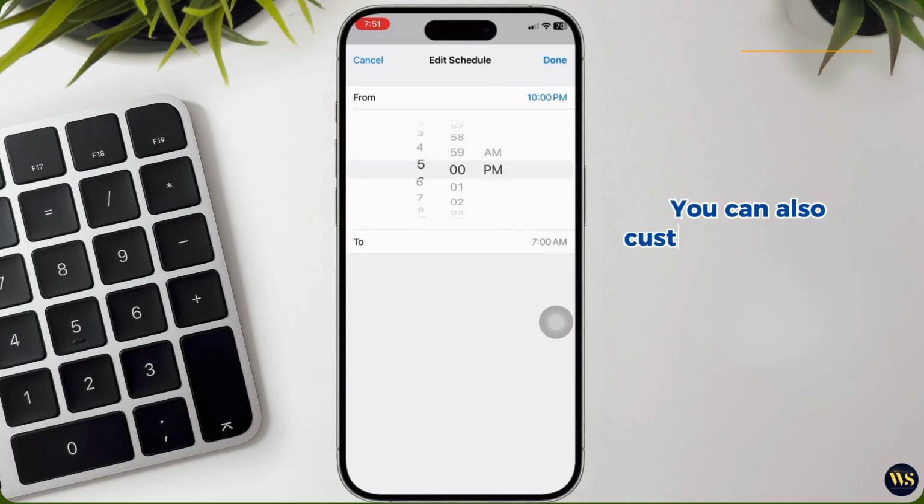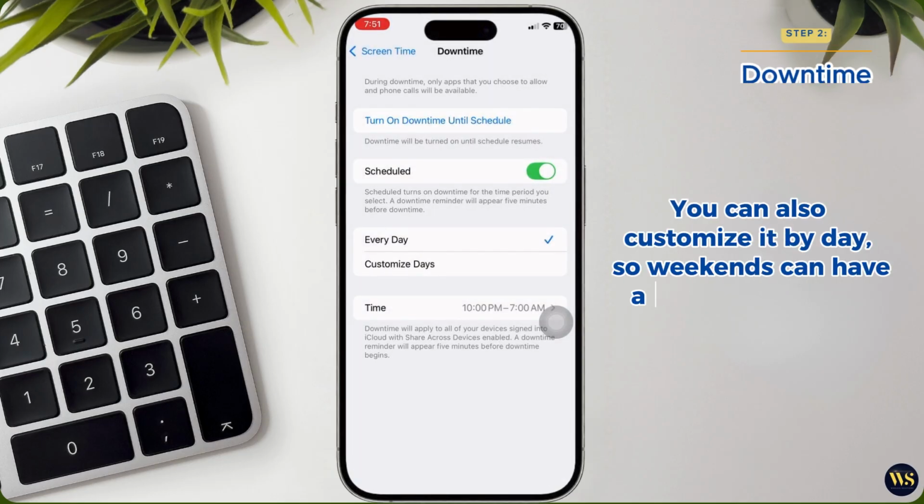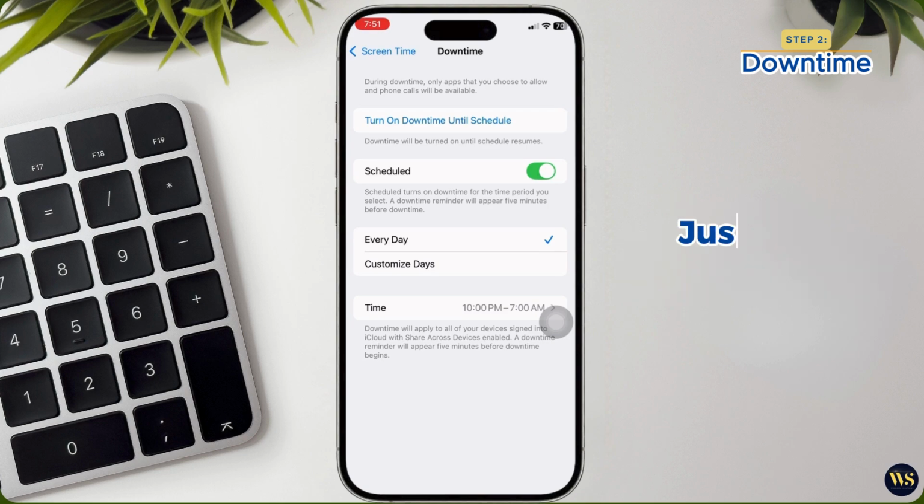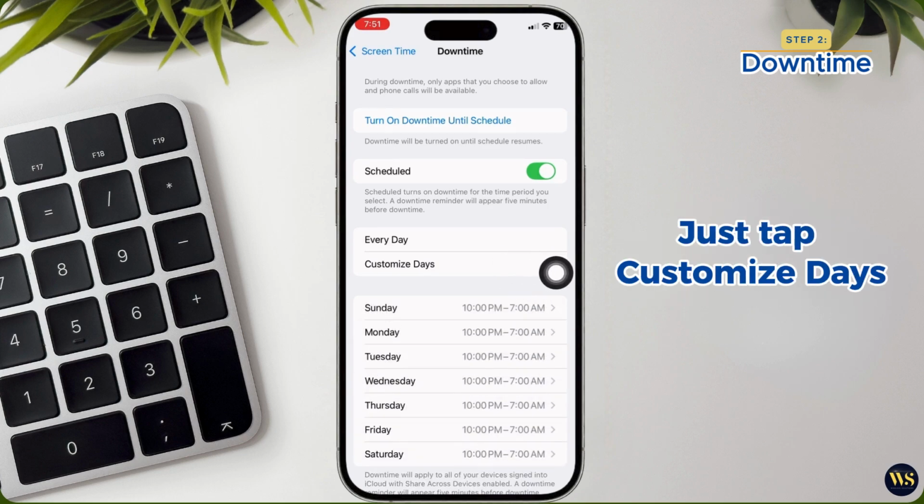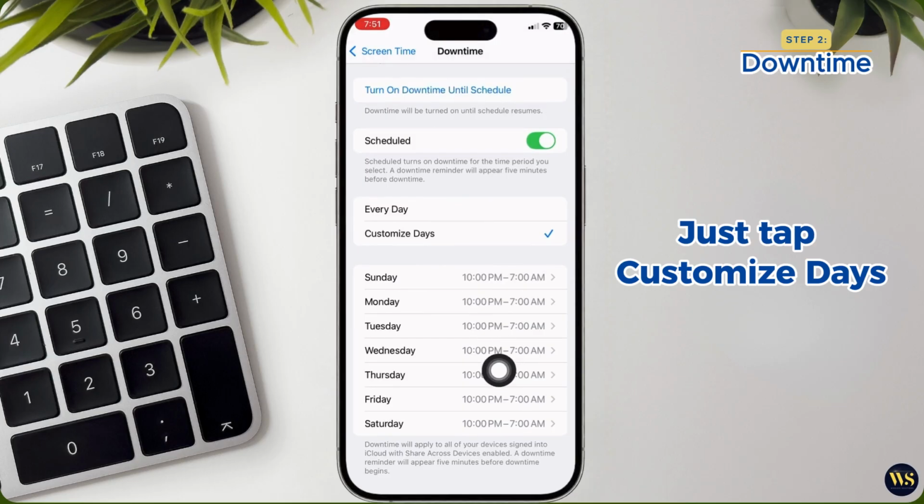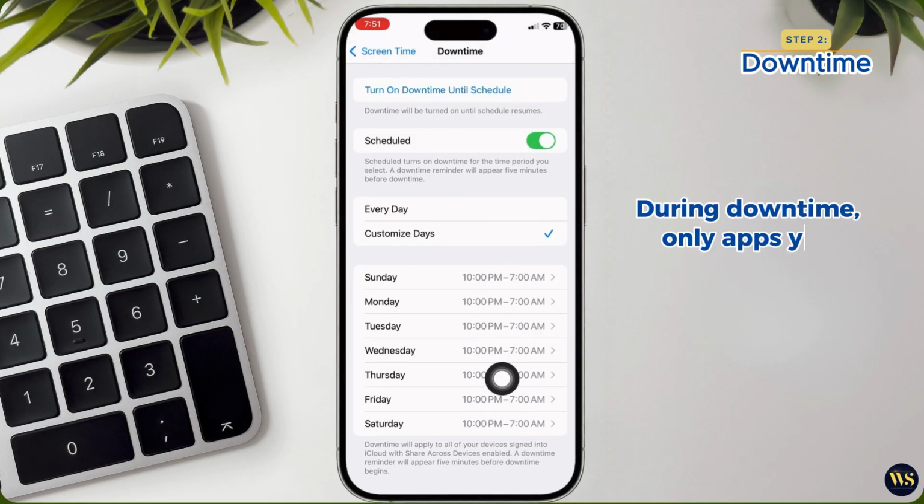You can also customize it by day, so weekends can have a different schedule. Just tap Customize Days and adjust the times for each day of the week. During downtime, only apps you specifically allow will still work.